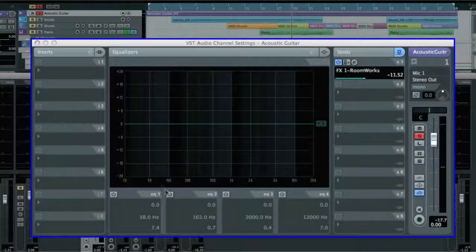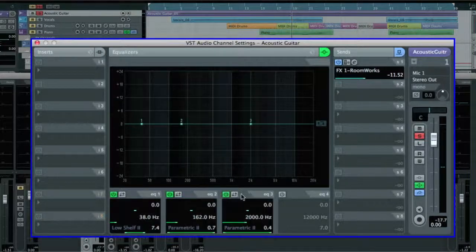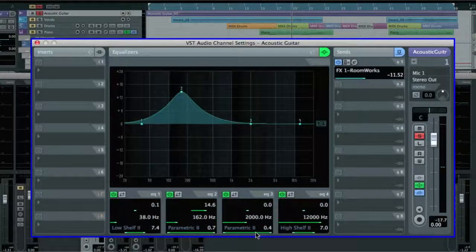The EQ can adjust up to 4 frequency ranges at once. Begin by turning on each of the EQ sections. Each band has 3 controls: gain, frequency, and Q. Use the gain control to boost or cut the volume of a specific frequency. Use the frequency control to select what tonal range you want to adjust. Use the Q control to shape how tightly or how broadly these adjustments are applied.